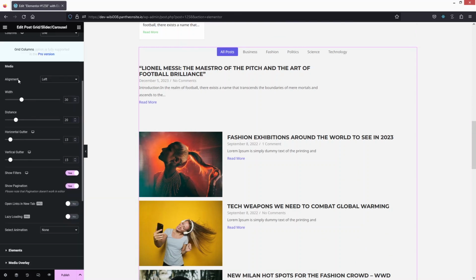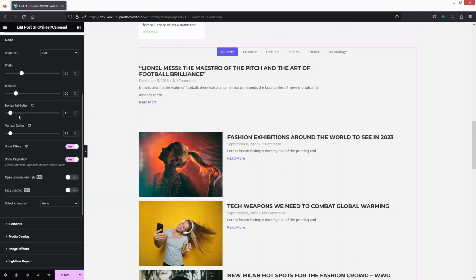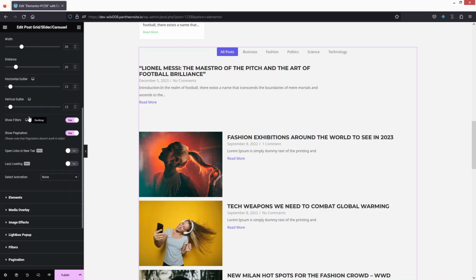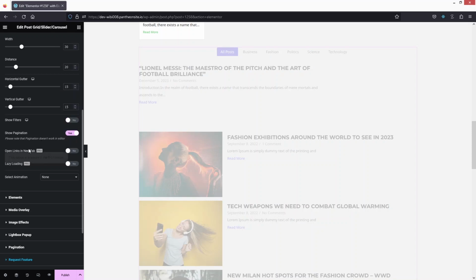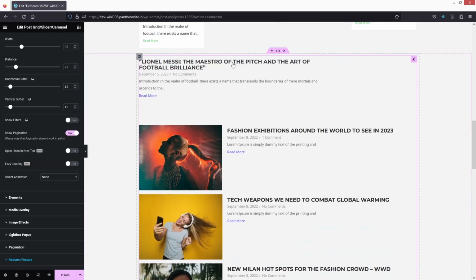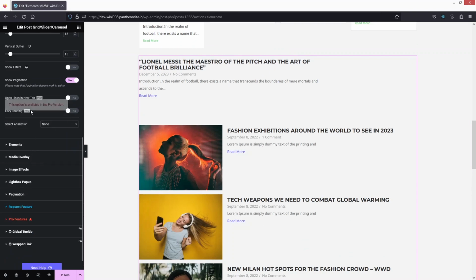Okay, so after that we have the alignment, we have the width, we have the distance, and you can also see the other options here. If you want to show the filters, you can simply keep the values like this. But if you want to disable the filter, you simply disable it from here, and you won't be able to see the filters here. Okay, and you can also see the other options here.